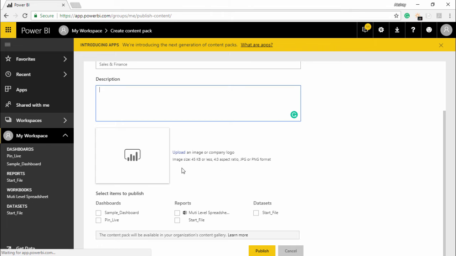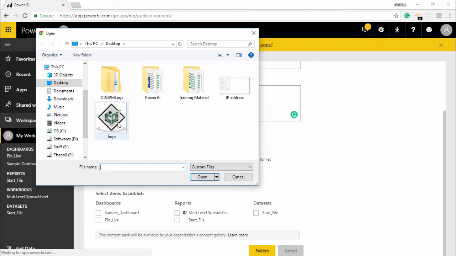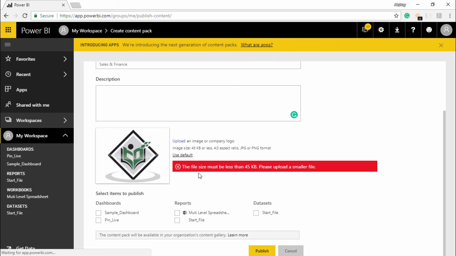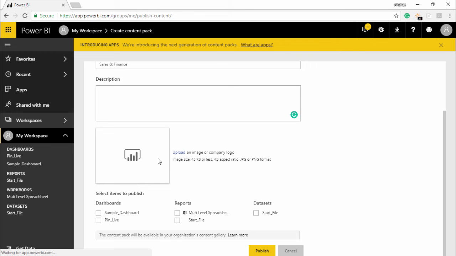You can be specific, but make sure that any file that you upload should be less than 45 KB or less than 4:3 aspect ratio. So make sure that you follow that. Now let me show you what happens if I upload a file which is greater than 45 KB. I have this file here. This is a logo. I'll hit on open. What it says is that the file size must be less than 45 KB. So I'll go back to default and it will be empty as of now.